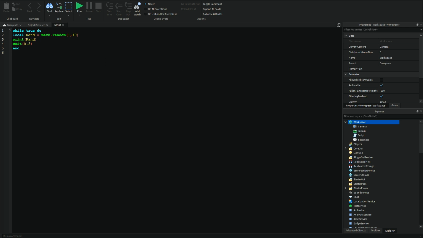So now you're probably wondering, well, how can we do decimals then? Well, I'm pretty sure there's another way, but this is how I like to do it. Let's say you wanted to generate from, let's say 0 to 1. So you can do every 10th that's in the middle. So you just go local rand is equal to math.random 1, and then rand divided by 10.